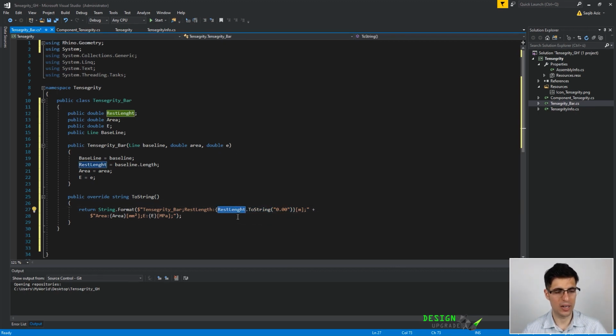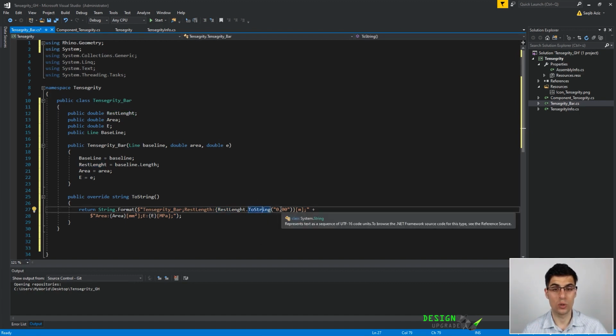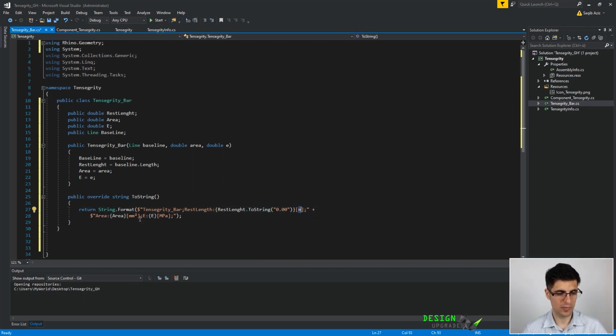So we are doing it like that. And then I just wanted to display 2 decimal places, so I'm doing it like this. And of course the units. And we are doing the same for the area and the Young's modulus of these elements.